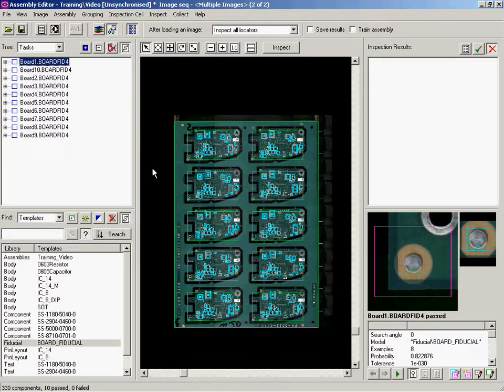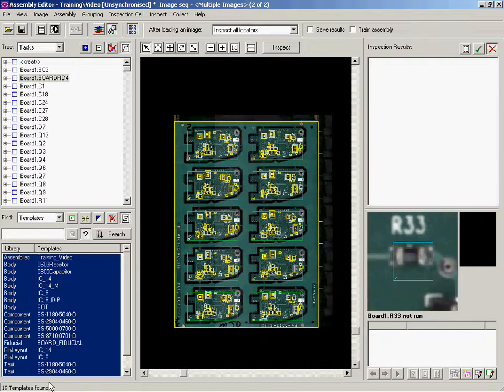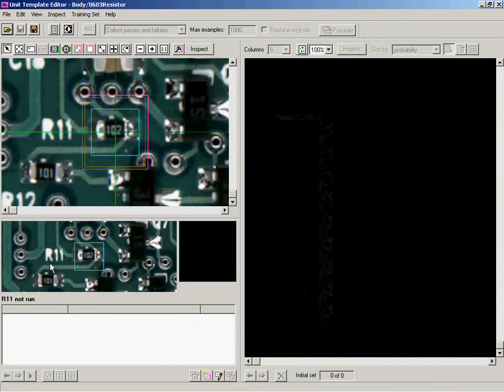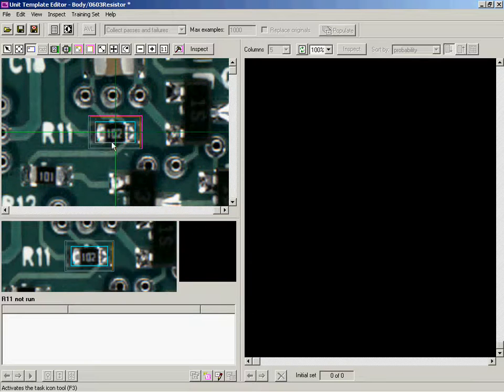Now we want to take a look and define all these components. Keeping the question mark in, I'll hit search again, make sure I get all my undefined components. I will double click on the body of the first component. Now when we draw our task icon, we're going to be much more careful in making the alignment. You can draw the blue box or the task icon to include the solder joints on small components. The box is a task indicator which tells you what you're searching for.